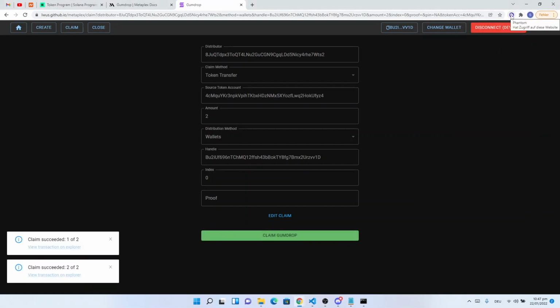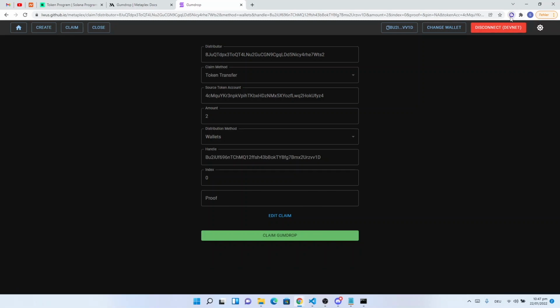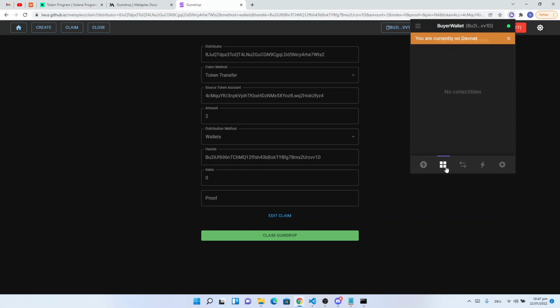And now I can claim my Gumdrop, and with one click we'll get my 2 SPL tokens. As you can see, claim succeeded, 1 of 2, 2 of 2. And now I have minted my first SPL token from Gumdrop. You can see them here in the unknown token area. We can see, okay, I have two SPL tokens of this kind.